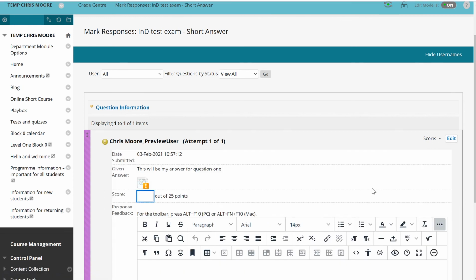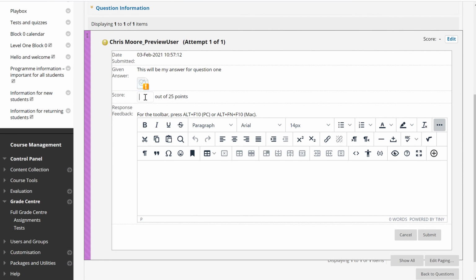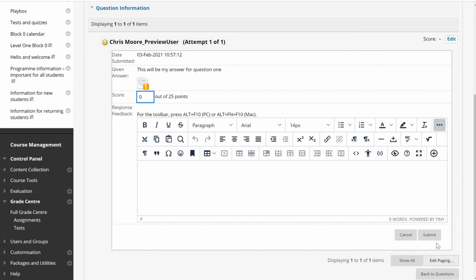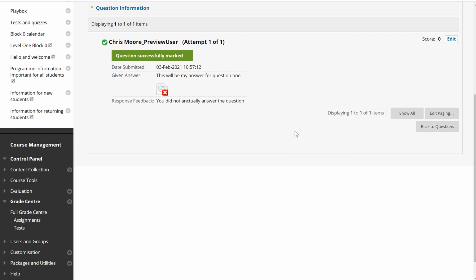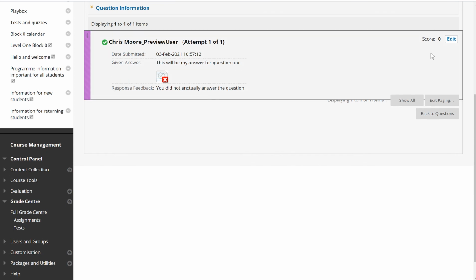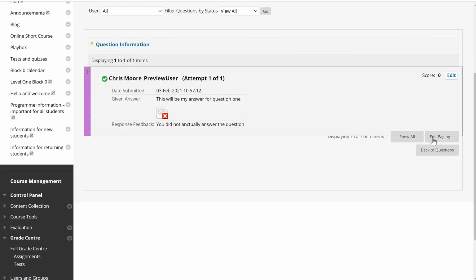So you click on edit and you type in whatever score you're going to give them and any feedback if you are doing so. So we can type in there that I get zero because I clearly did not answer it. And if I want to give feedback, there we go, and submit. Job done. That is marked, the student has zero.